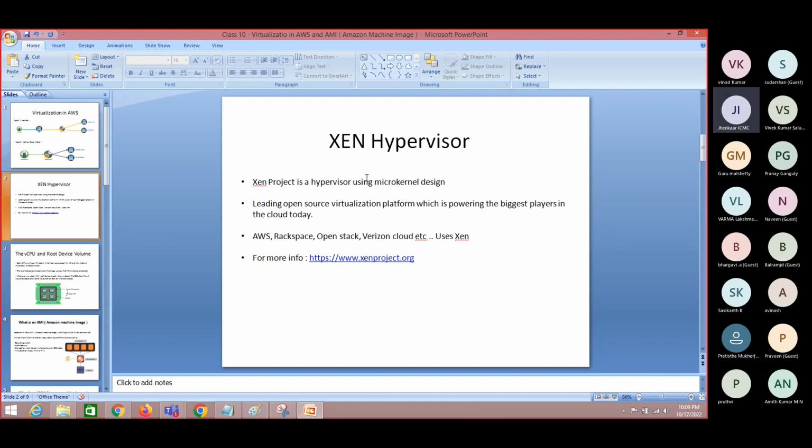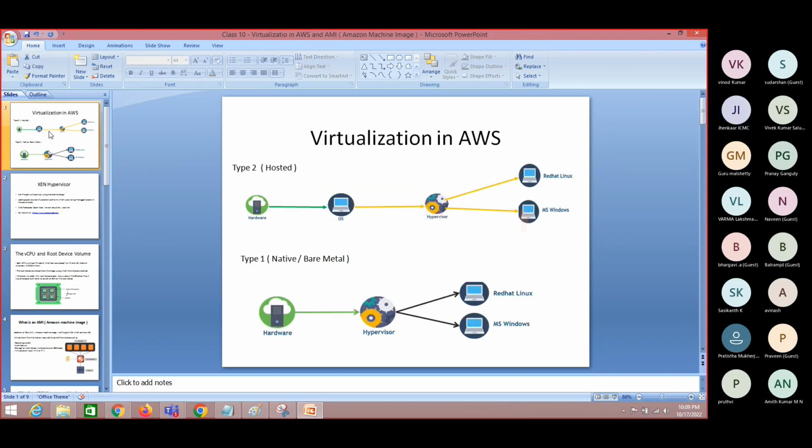So in AWS, we use a hypervisor called the Xen Hypervisor, right? So just try to look at some details here, and I have also given some links. In AWS, we use a virtualization tool called Xen Hypervisor. Clear? Any questions here?